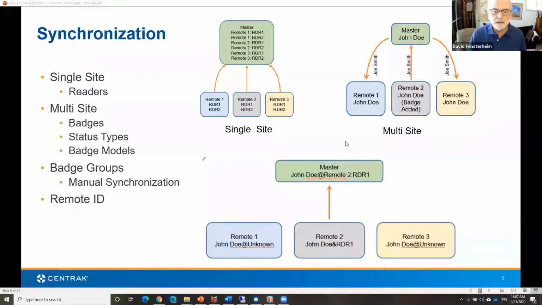On the other hand, we have things like badges that are multi-site. That means we want to be able to distribute, or deploy, a badge that's enrolled either in the master or in one of the remote sites to the rest of the remote sites. So I can take my badge and walk to another site and continue to be tracked there. I only have to add the badge once.